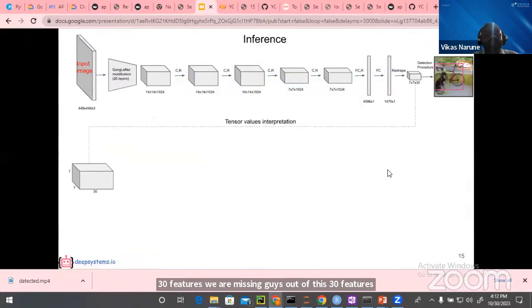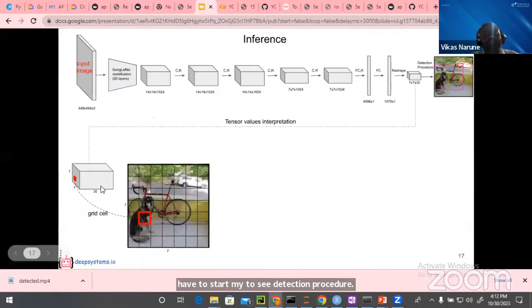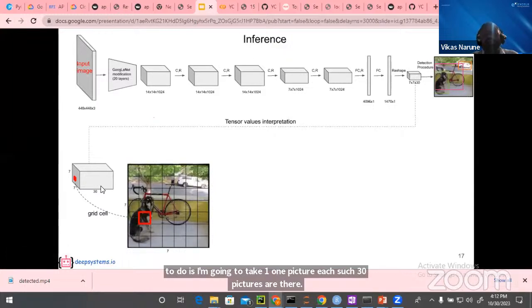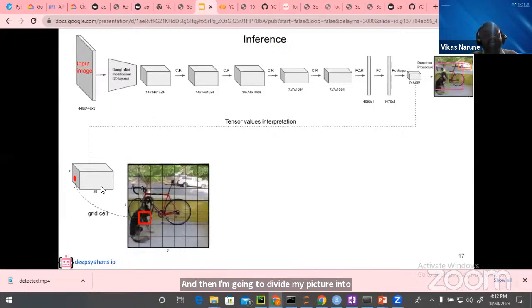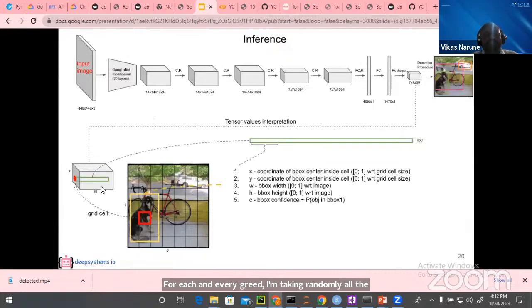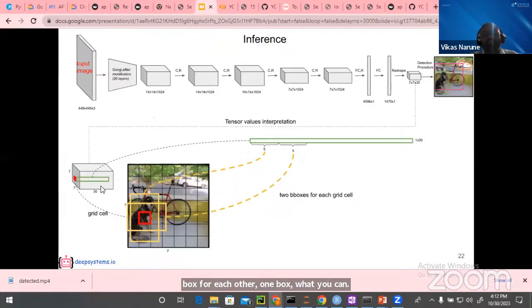Before I start my detection procedure, I'm going to take one picture each, such 30 pictures, and then I'm going to divide my picture into a 7 by 7 grid. That means 49 grids I have created. I'm taking all the grids one by one. For each grid I'm creating two kinds of bounding boxes. One box horizontal, one box vertical. This is vertical, this is horizontal. Such two boxes I'm taking.